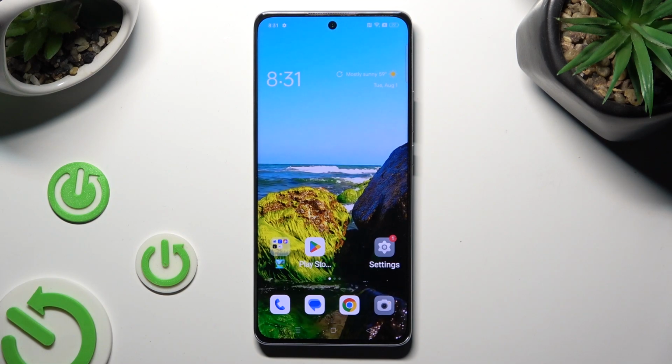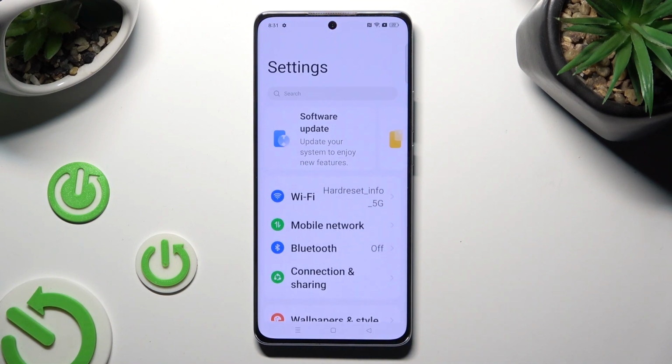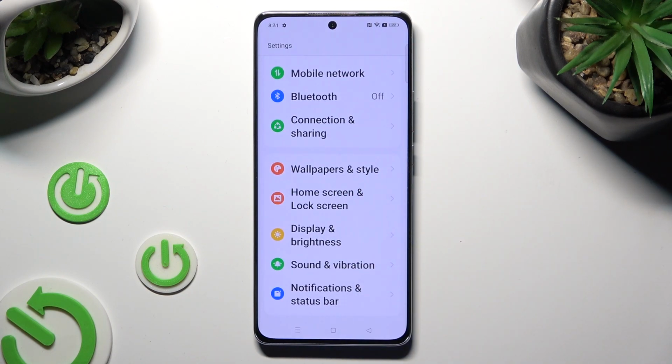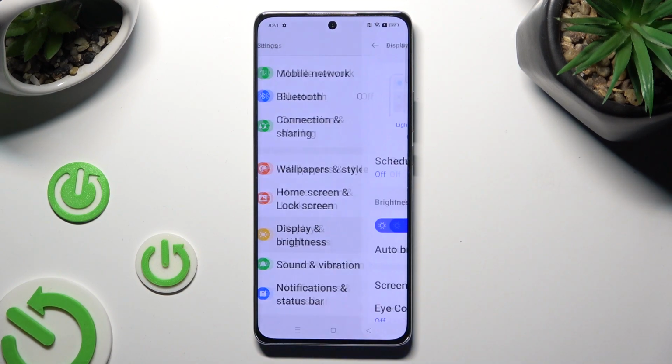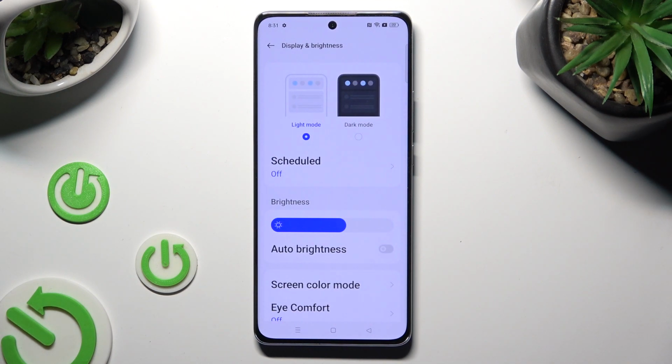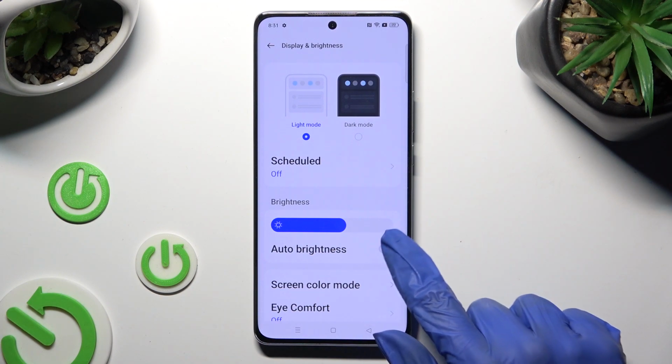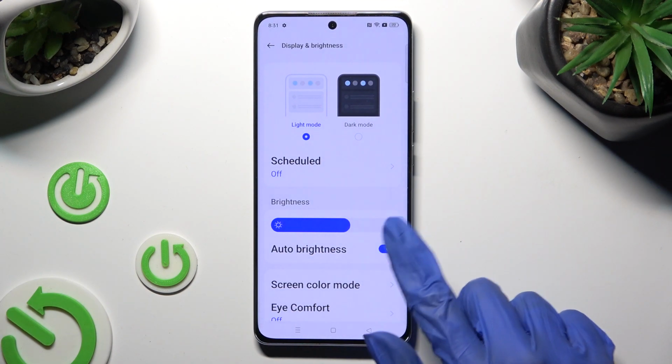First of all, go into Device Settings and scroll down just a bit to access Display and Brightness. Following that, tap on this switcher next to Auto Brightness to turn it on or off.